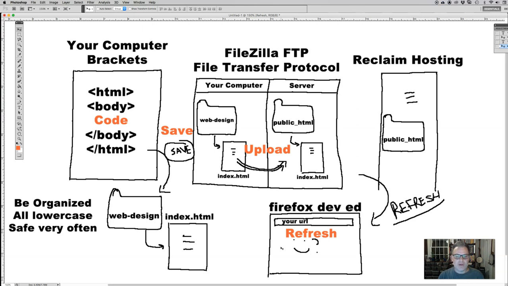All right. So this process: code, save, upload, refresh. Code, save, upload, refresh. That's what we're doing in class. This is the workflow for coding. And we use these files to do that work. We use Brackets, we use FileZilla, we use Firefox Developer Edition. Those three software applications are going to be open for you the entire semester as we're working through.